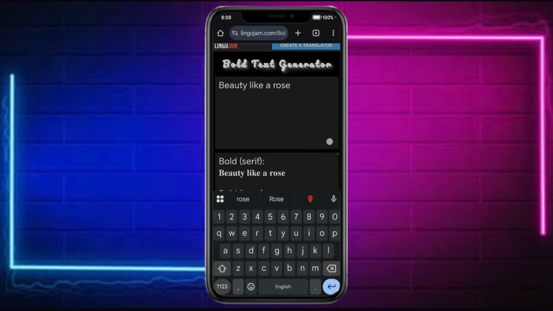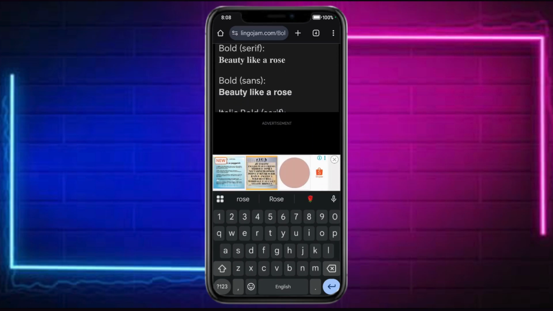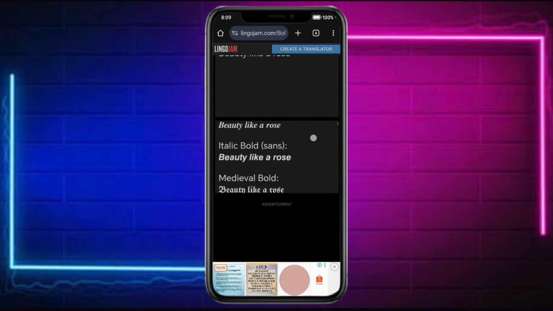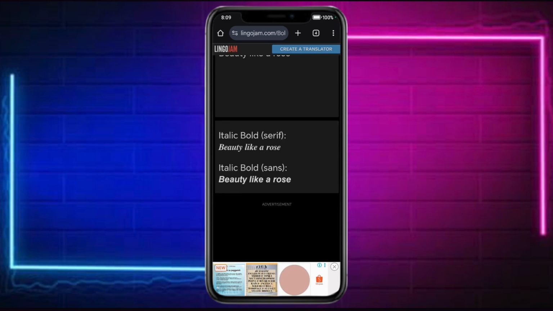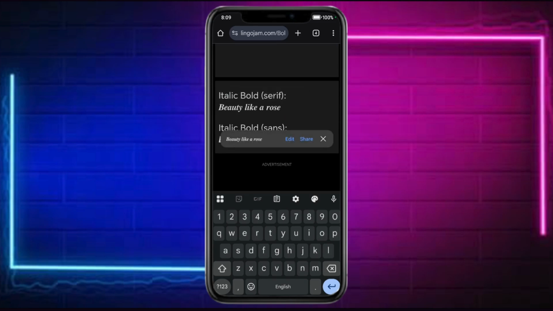Now you can find in here some options like bold serif, bold sans, as well as italic bolds and the like. So just choose in here which one you would like to use. I'll choose this italic bold. Let me long press and then select this text and click on copy.